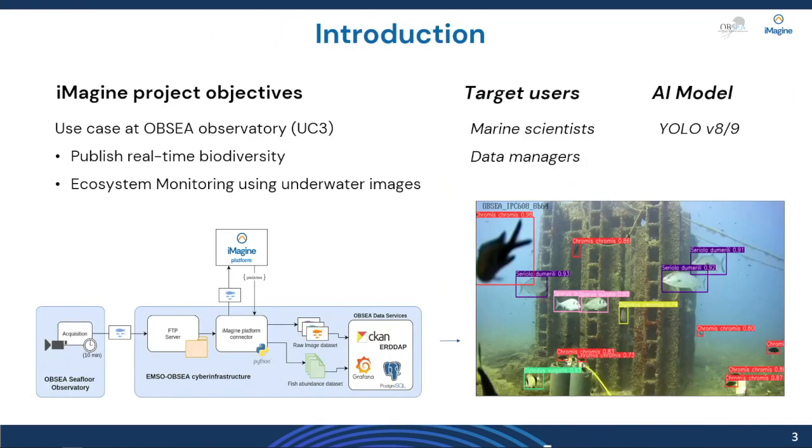and let's talk about the project. We are from use case 3 of the iMagine project, and the main objectives are to publish real-time data from these species, and also to monitor the ecosystems using these underwater images with these 2 main target users, and using AI models, in this case YOLO V8 and YOLO V9.